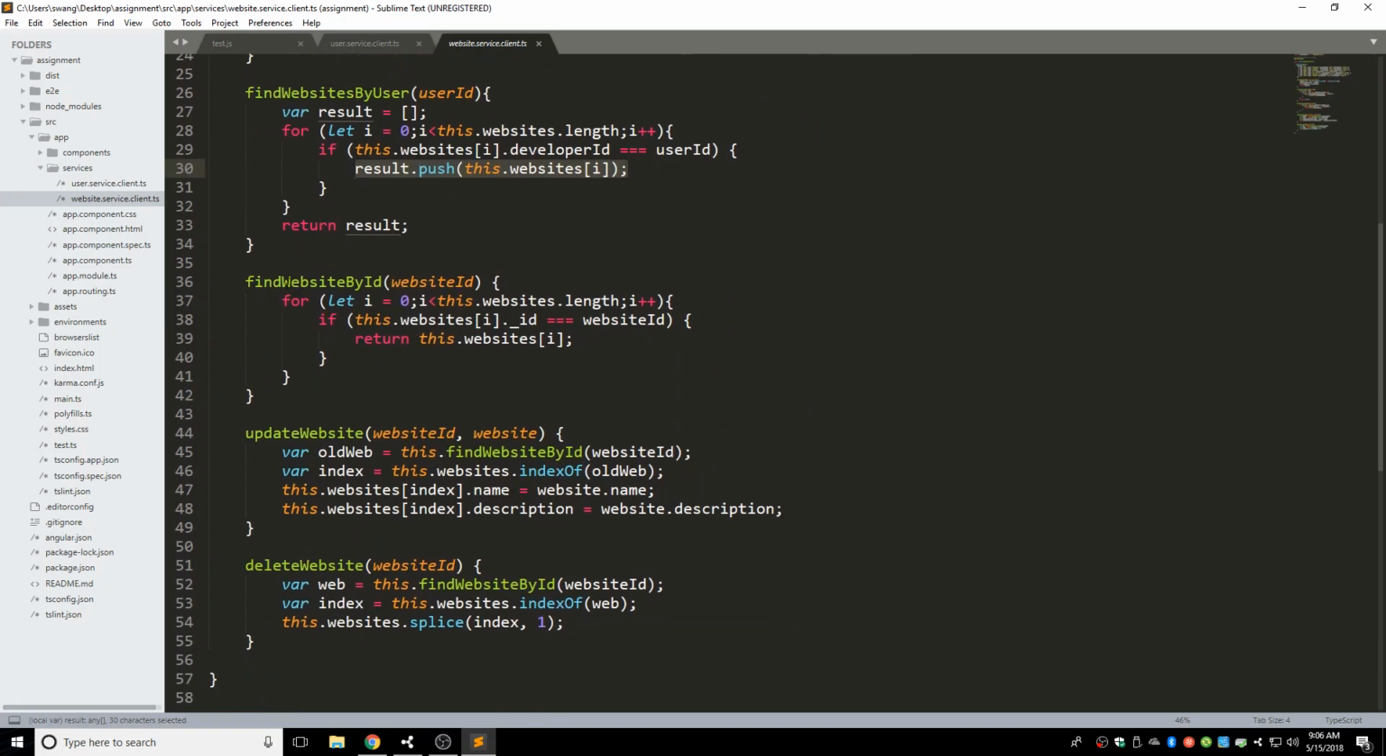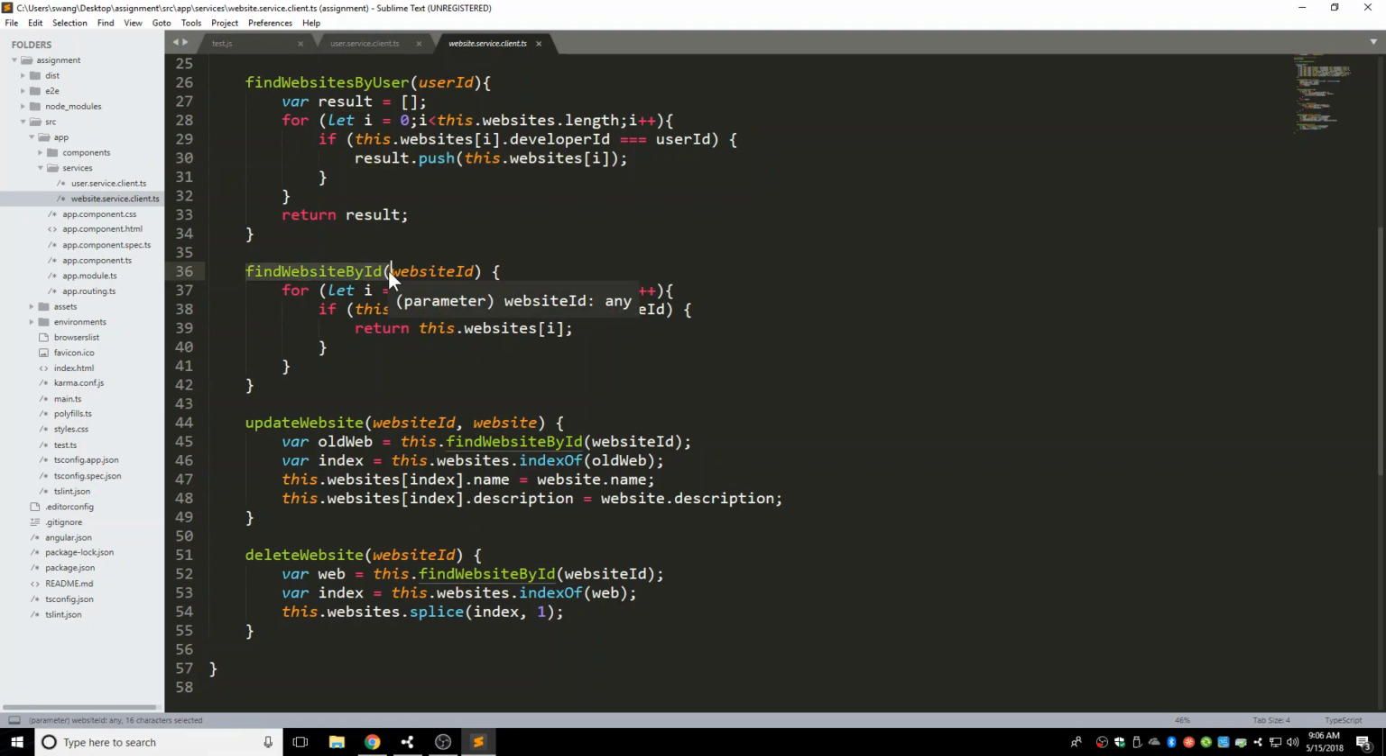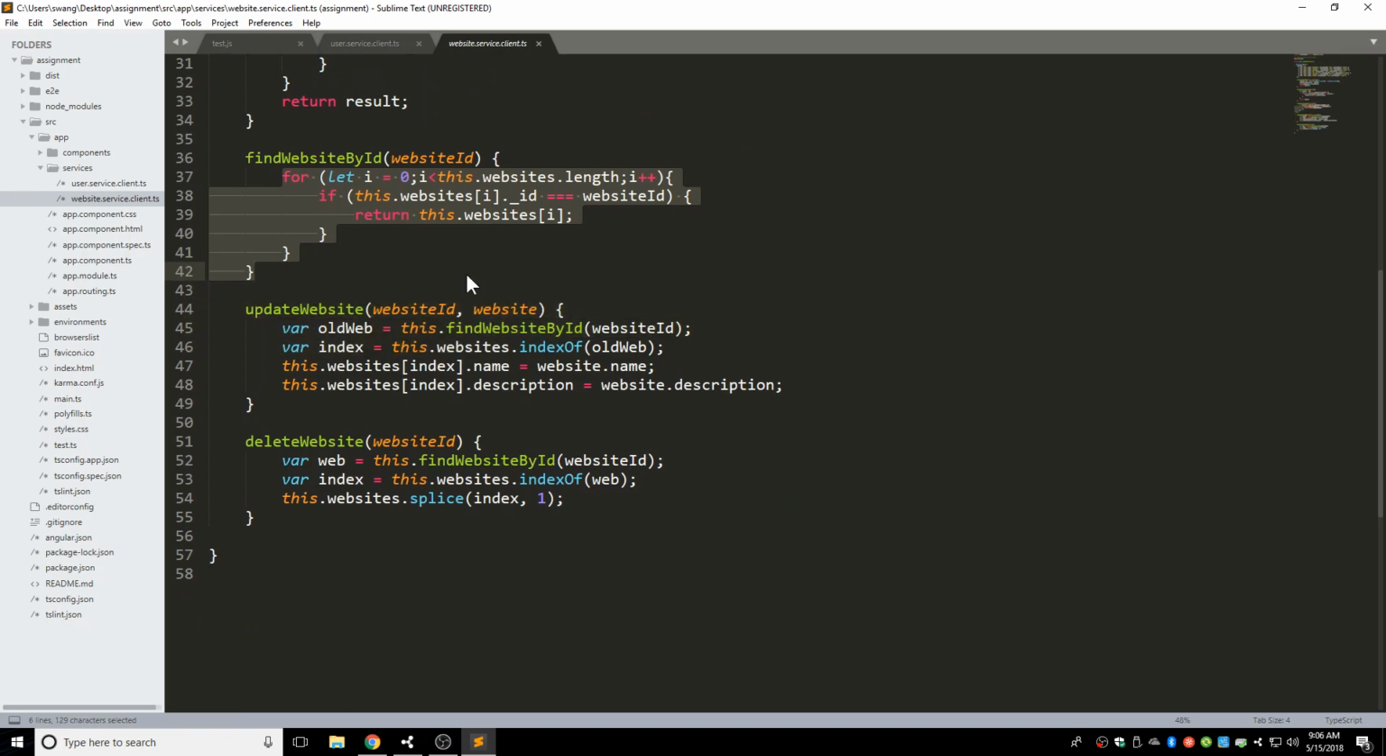And the next function is called find website by ID. It's basically retrieving the website with a given unique website ID. So this one will be so easy. We just loop through the whole array looking for the one with the given website ID. Right? We're looking for the one in the list of websites whose ID is equal to the website ID parameter. If so, we just return it.